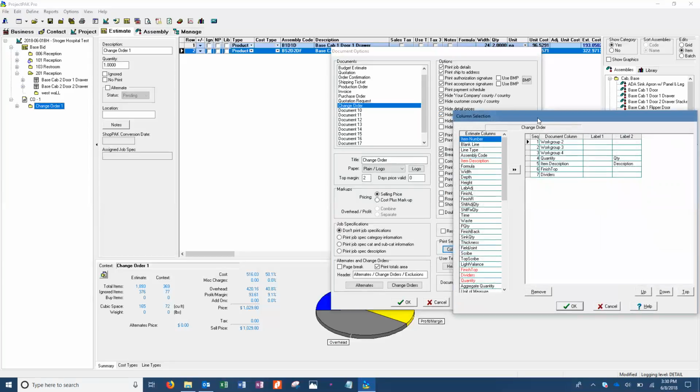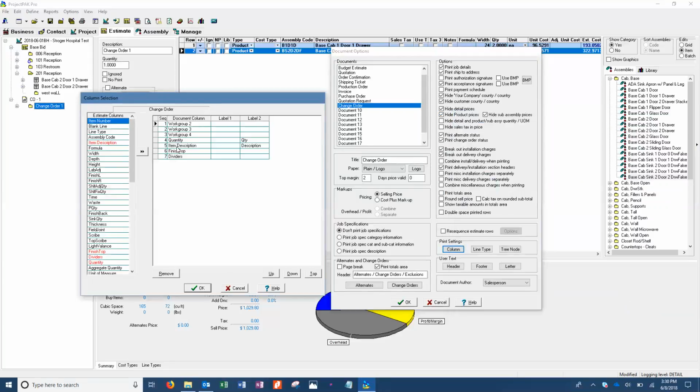And let's get rid of the work groups. We don't need those. So highlight each of those and click remove down below. You got to do them one at a time. I don't think you have to actually highlight it. Once you're on it with the little arrow, that's good enough. Yeah, there you go. Quantity is good. We want that. Item is good. Finish top we don't want. So click on 3 and then 4 or 3 again.